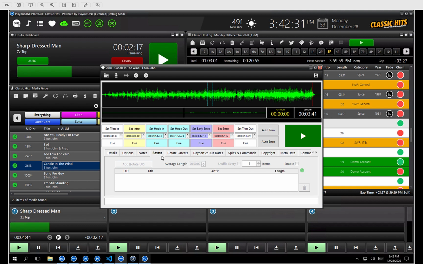Hey, PlayoutONE, play cart number 1. Now, when PlayoutONE comes to look at this cart, it goes, ooh, this is a rotator. And so what we need to do is go and have a look at what carts are inside this cart and then actually play that item. So let's pretend cart 2, 3, and 4 are inside our rotator cart, and those are the carts that are going to be played.